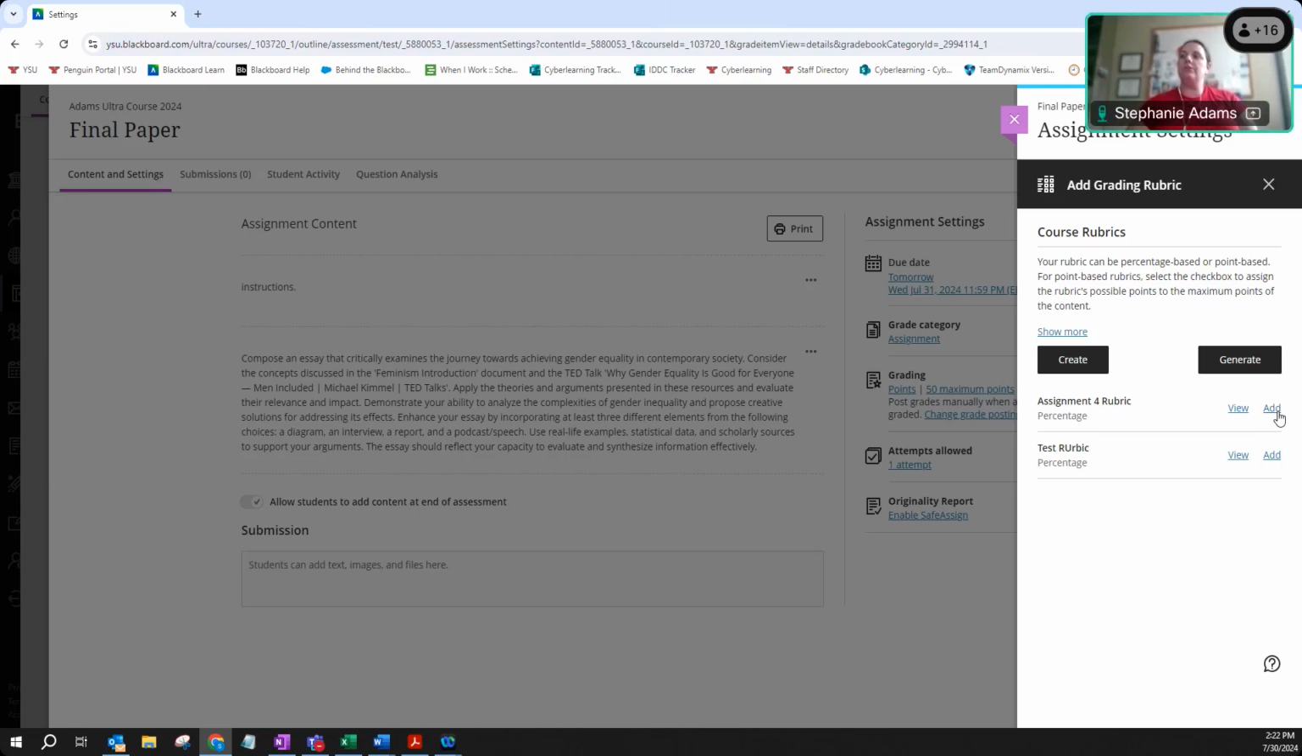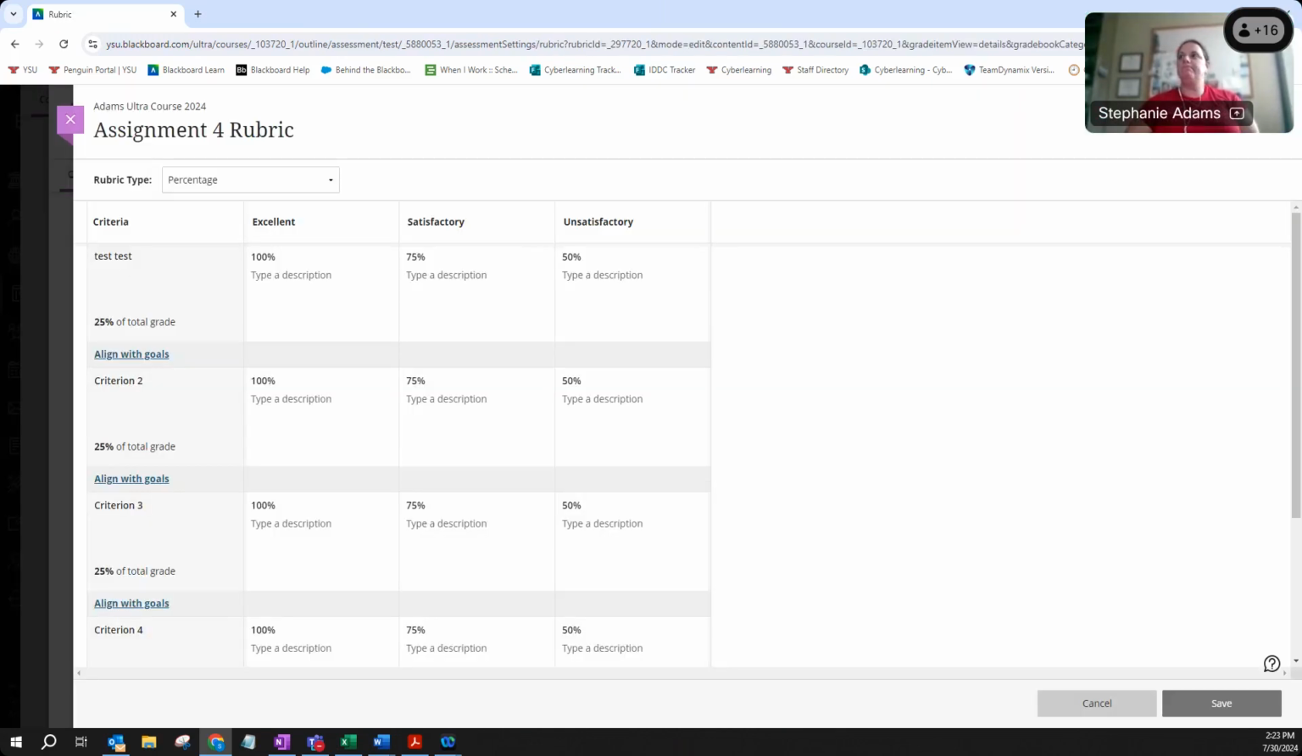Any questions with creating or assigning a rubric? So we do have one question coming through asking, does every criterion have to have the same amount of columns? So criterion 2 right now has excellent, satisfactory, and unsatisfactory. The question is, is it possible for criterion 3 to maybe just have a pass/fail? Unfortunately, no. So if I delete this column here, it's going to delete the entire column.